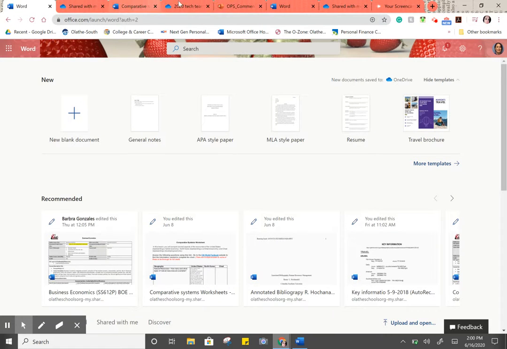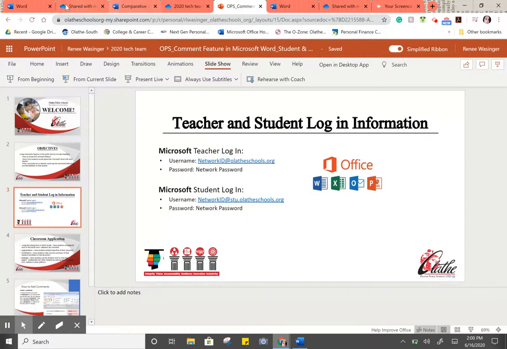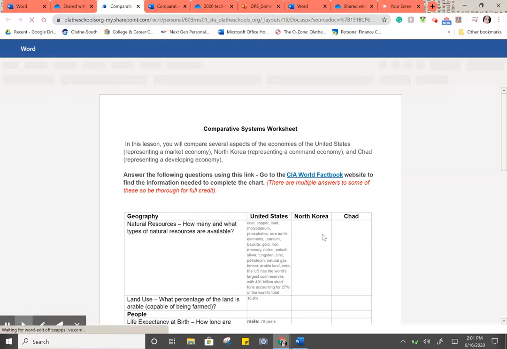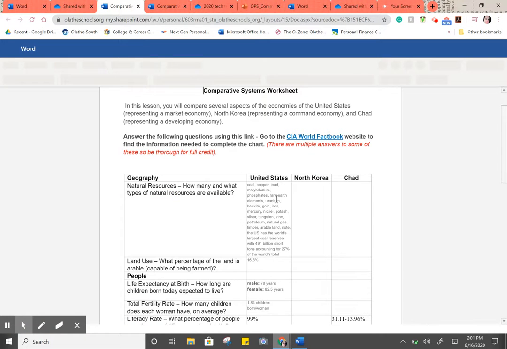Now, teachers, what you're going to want to do is, let's go into here again, and there's a shared feature on the left. So I'm already in it, and this is a worksheet that I give my students. I do all my worksheets and work online. And you can see that this student started it, but it doesn't look like they finished it.